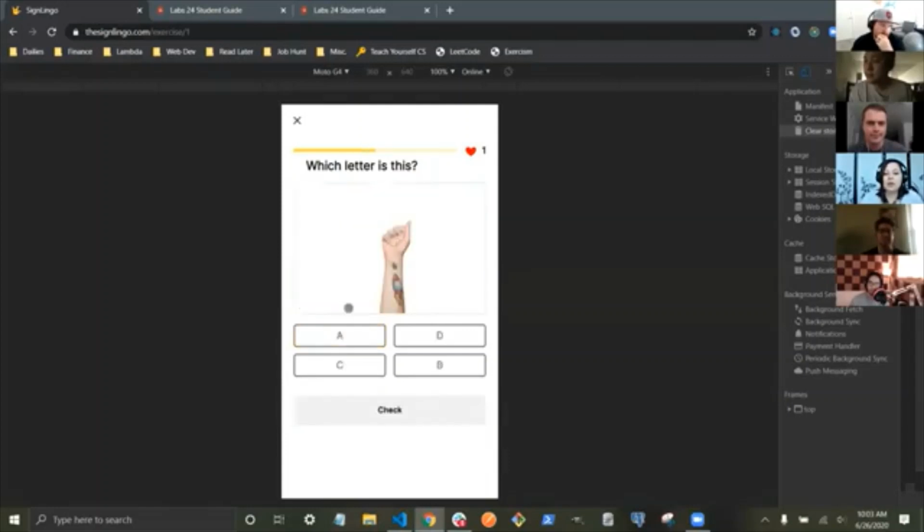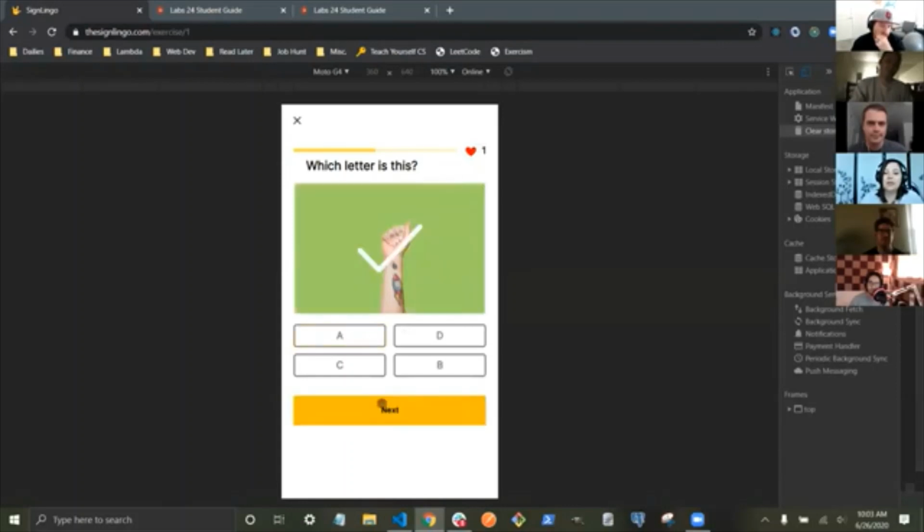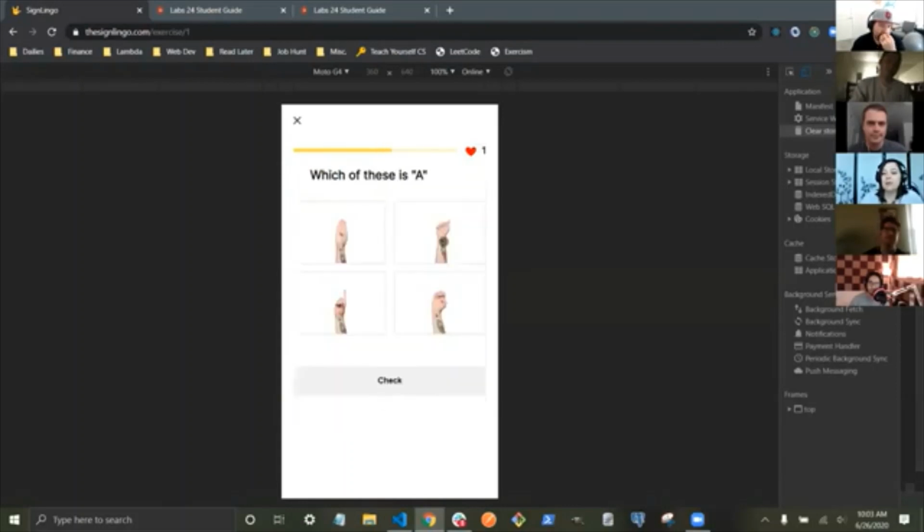Next to the progress bar, you can see the amount of lives you have left. You'll start with 3, which means that if you answer wrong 3 times, you'll need to start from the beginning. If you nail this part, you can move on.